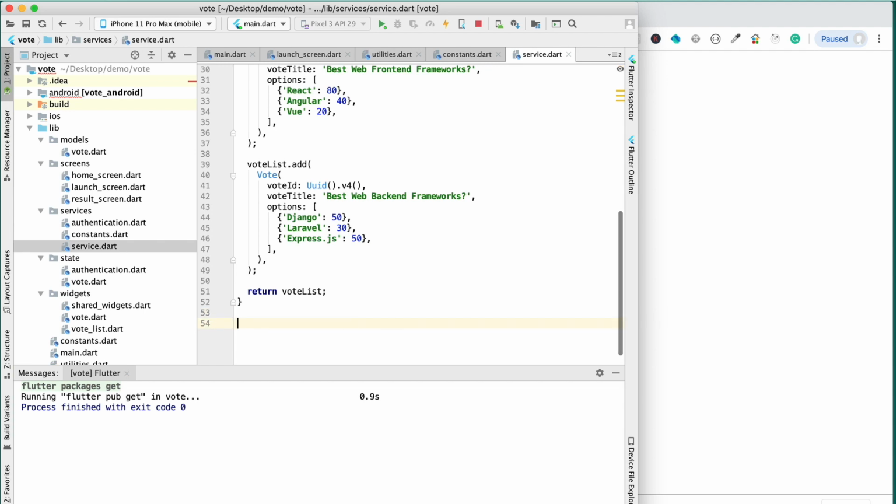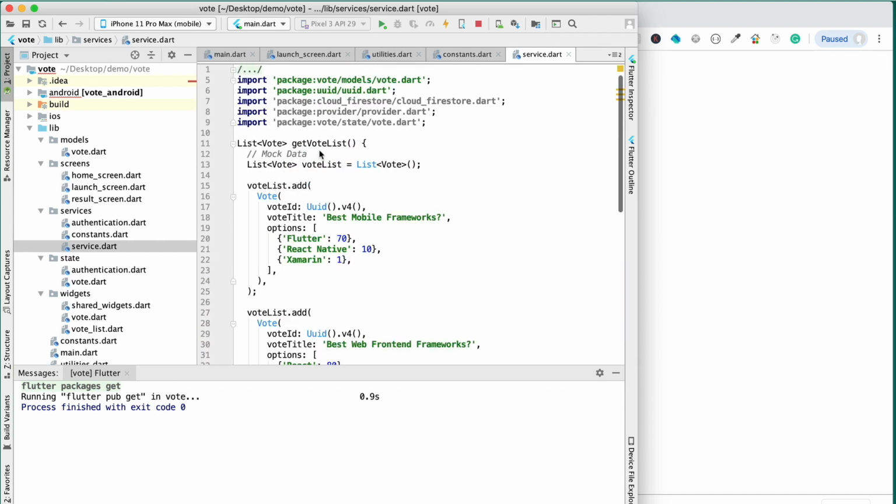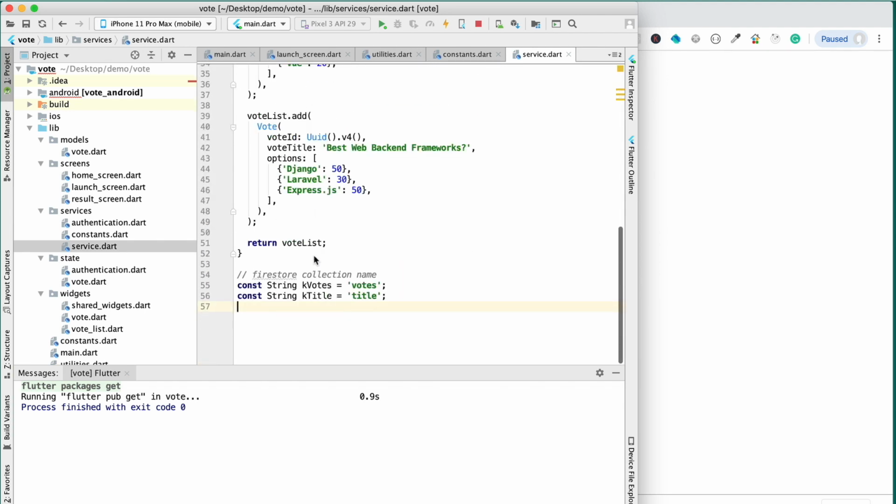Let's define 2 constants here. Basically this get vote list is the mock data, and in the bottom we are integrating the Cloud Firestore real data. So here I define 2 constants, kVotes and kTitle, for the votes and title.